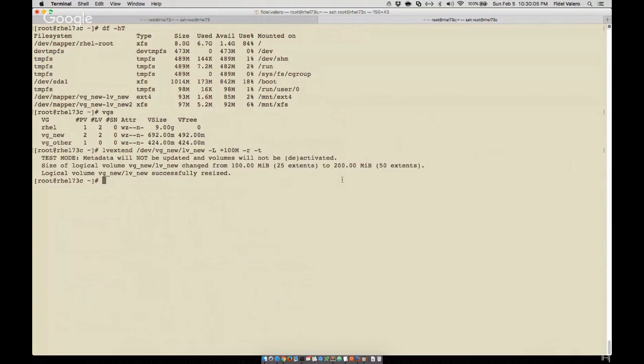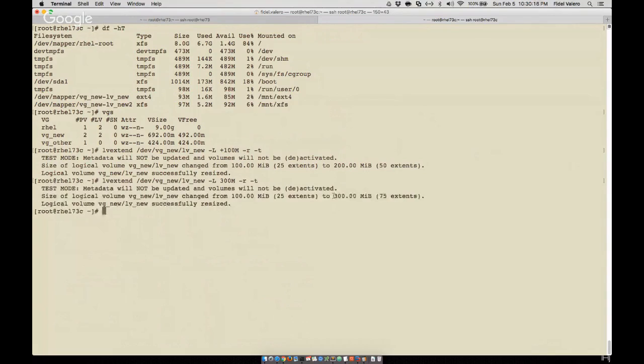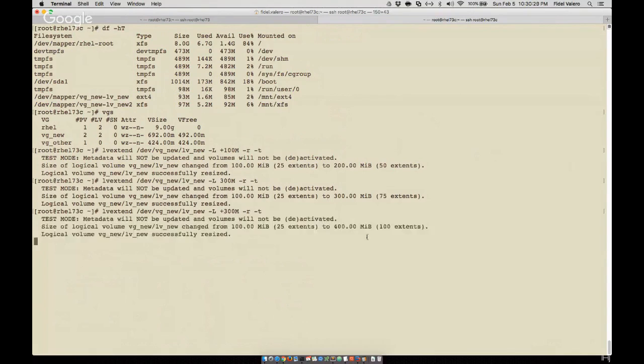But if I don't use the plus sign, and I say like 300, for example, I hit enter, you're going to see the final size is going to be this one. It doesn't append. Then if we use the plus before the 300, you see it's 400. You're going to append 300 to the existing 100. Okay, this is the way.